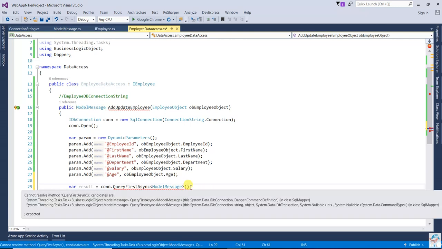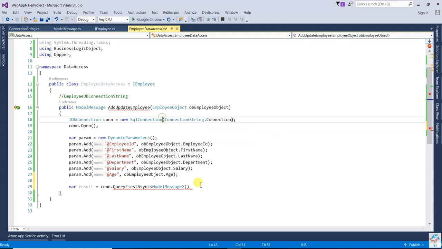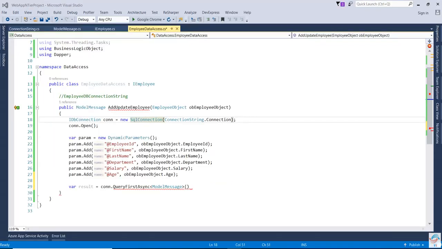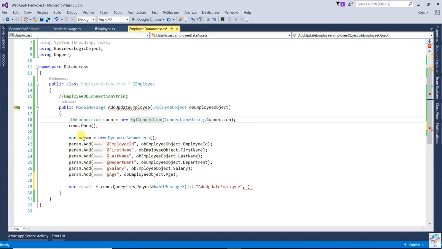So in that parameter, you can see that this one is the extension method. The first one is the command definition. Another one, you can see here, is a string. This one is actually the stored procedure name. Your stored procedure name is the add update employee. So here you have to write add update employee. The second one is your parameter. You can see it can be null or you have to pass the parameter. So the parameter is param. So this one needs to pass that param.